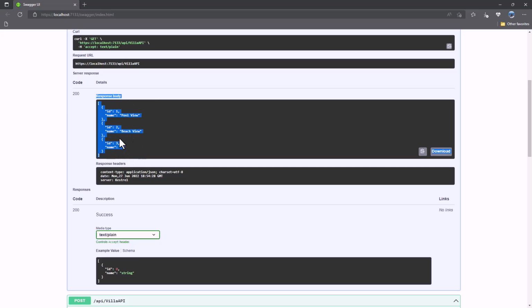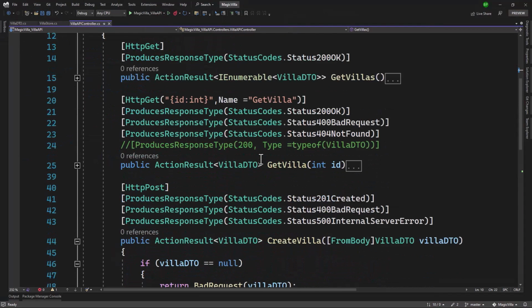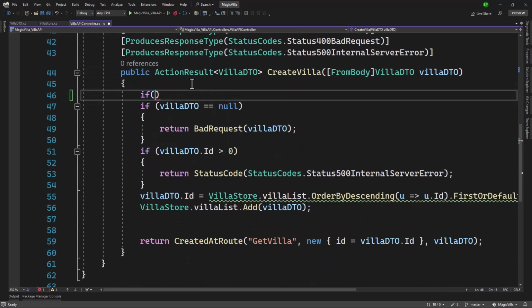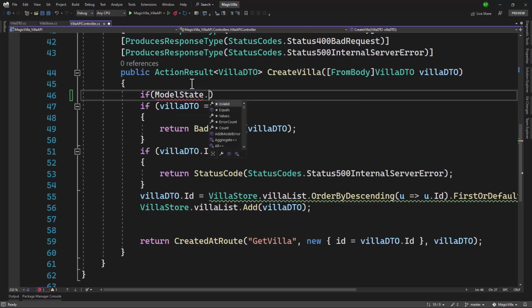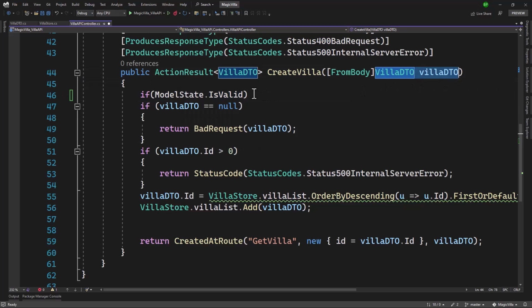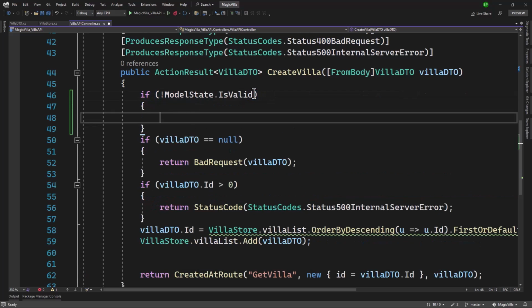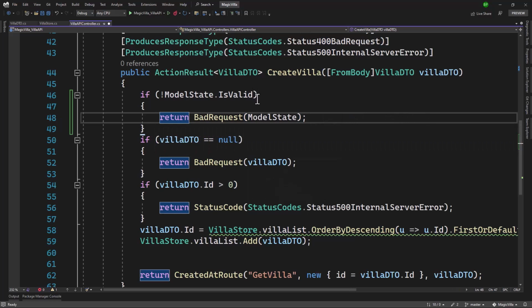What if you do not want to include that and you still want the validations that we added using data annotations? In that case, you have to explicitly check the model state. Right here, we can check if, and ModelState is something that is built in with .NET Core. So ModelState dot, we directly have to check if it is valid or not. ModelState basically means the model that we have, which is Villa DTO in this case. So if the model state is not valid, in that case we want to return a bad request, and in the parameter here, we will pass ModelState. That will display the error message.